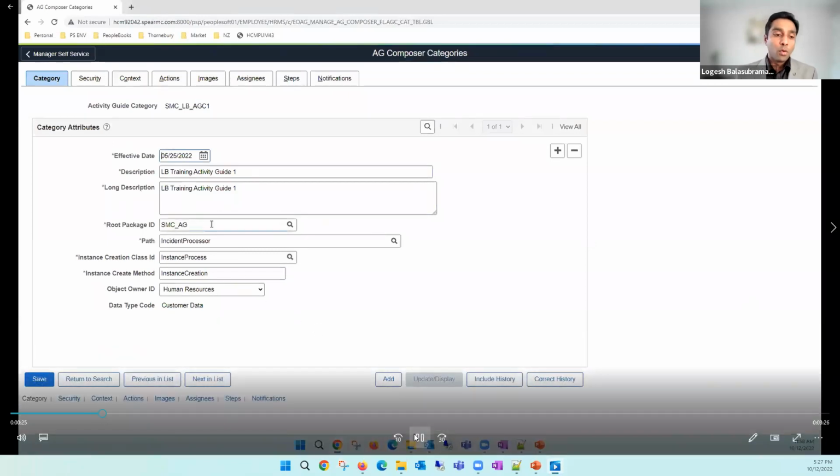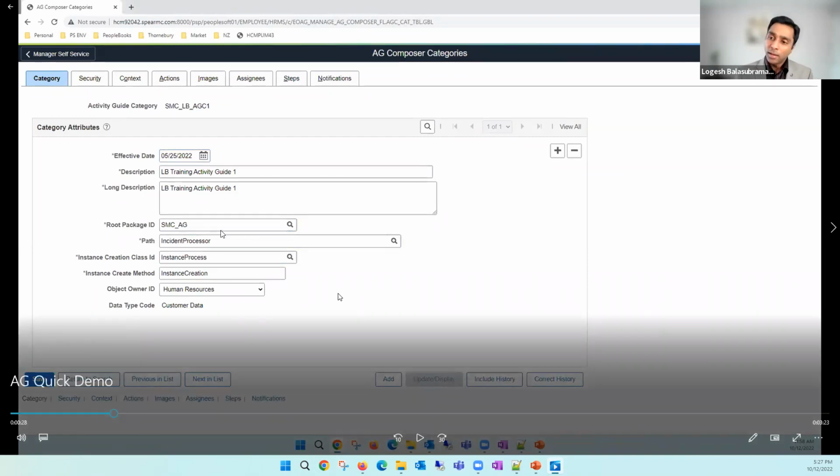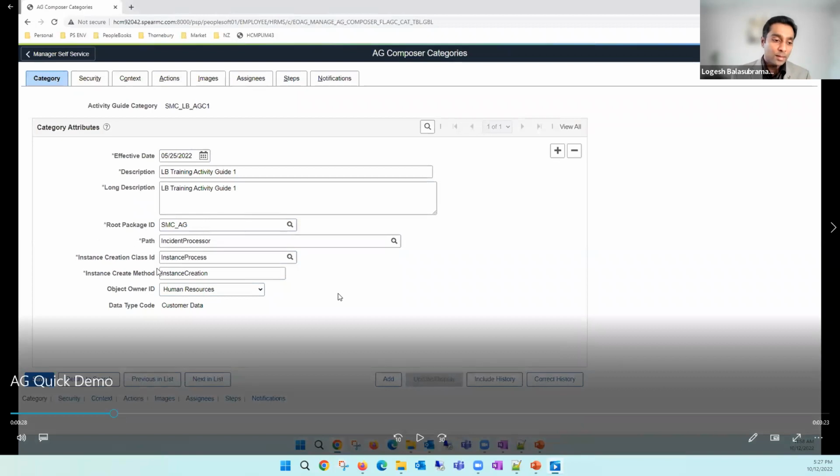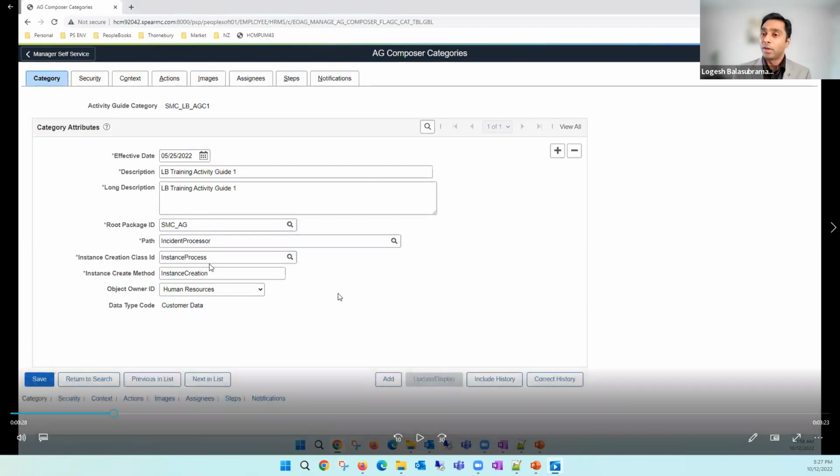As I said, that root package ID does not have to be created from scratch. You could pick up any delivered activity guide root package, it could be for the onboarding process or offboarding process, clone it into a custom app package, and then control the behavior. These classes referred to here are already part of those delivered activity guides, and they control how the guide is processed, what should happen when you complete a guide, when you cancel a guide, or when you create a guide. So the delivered code handles the updates to the framework tables.